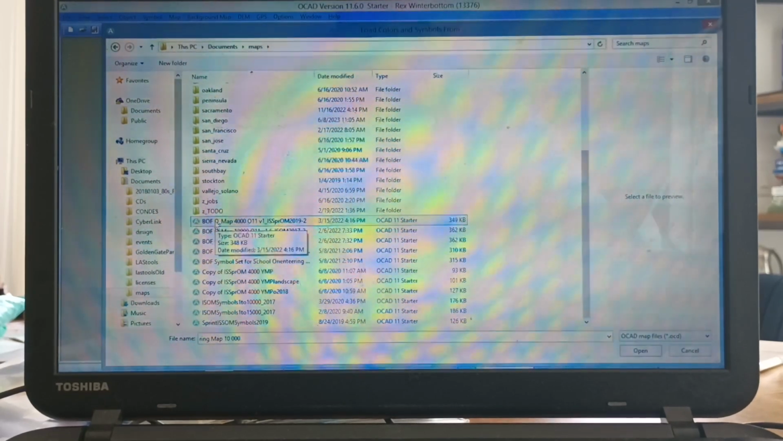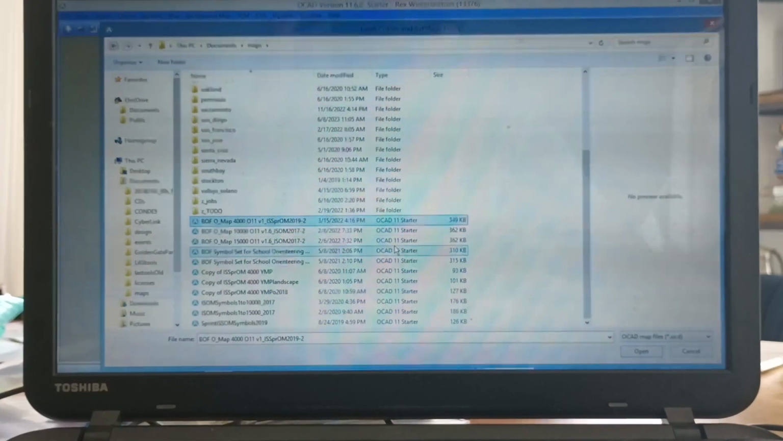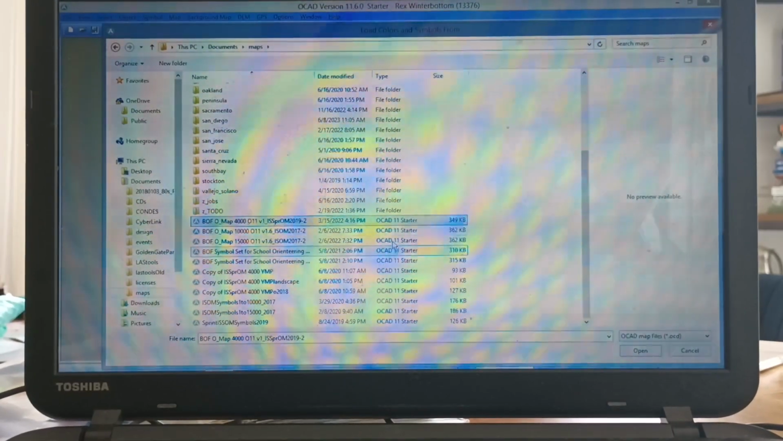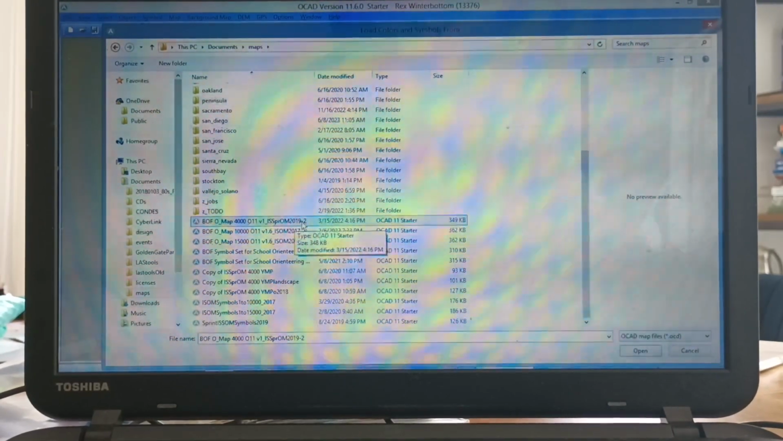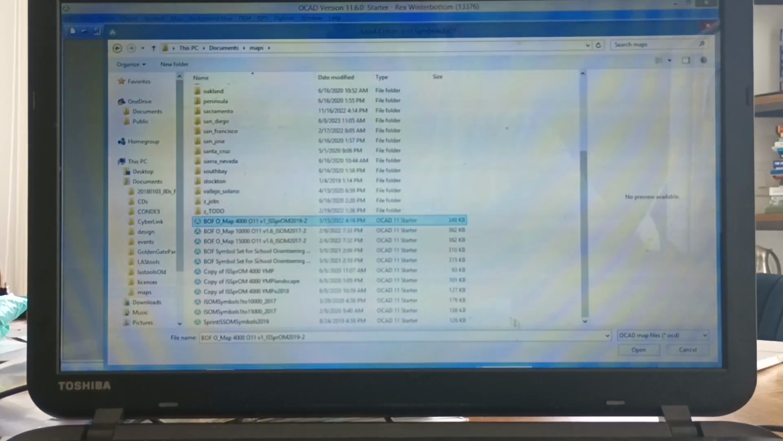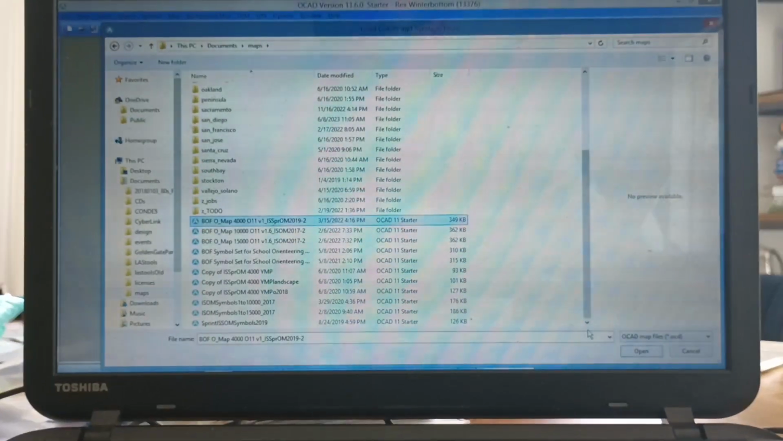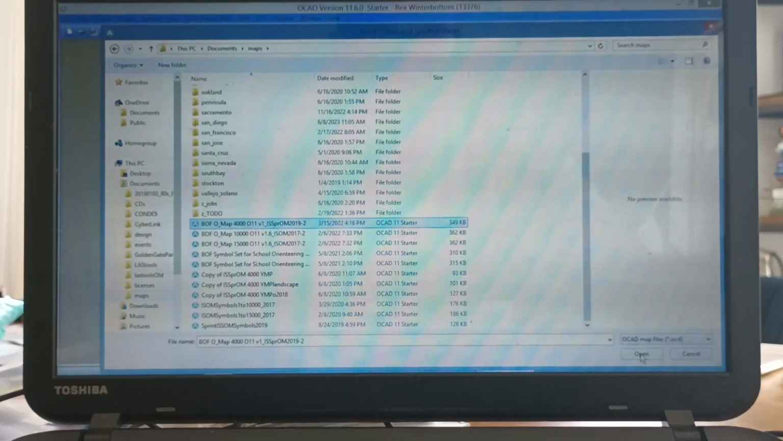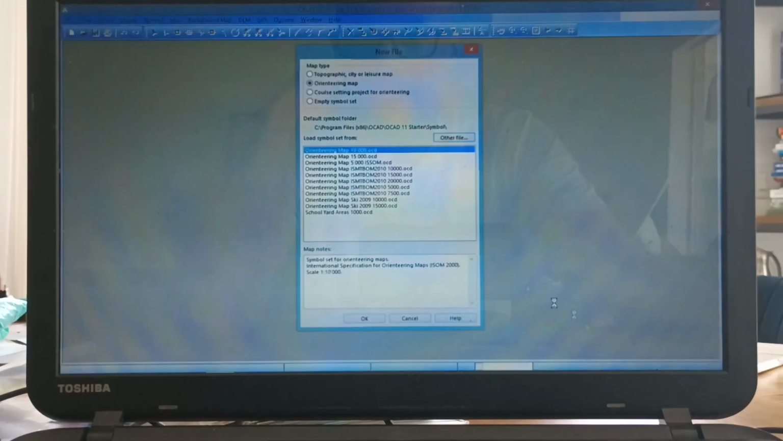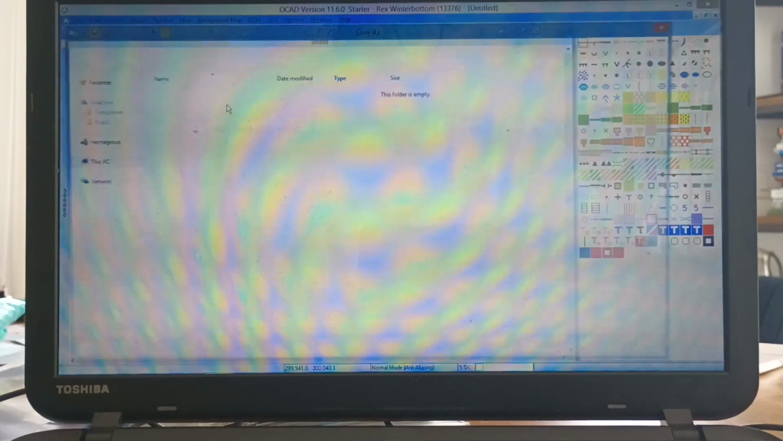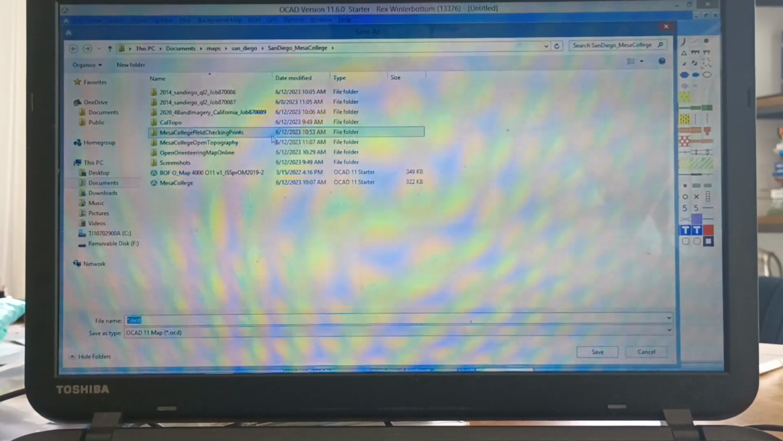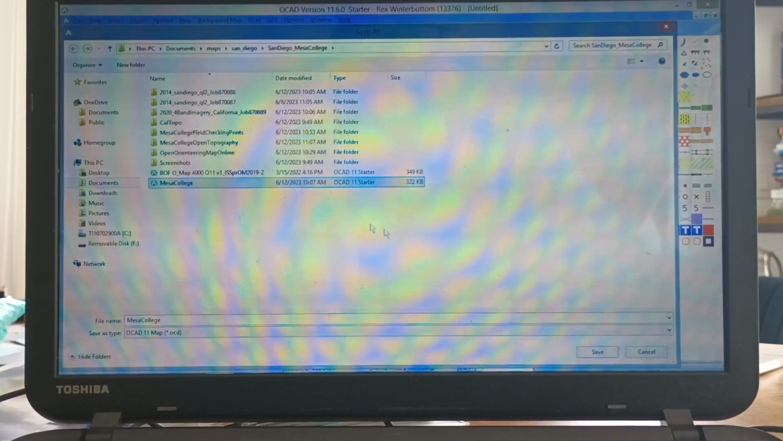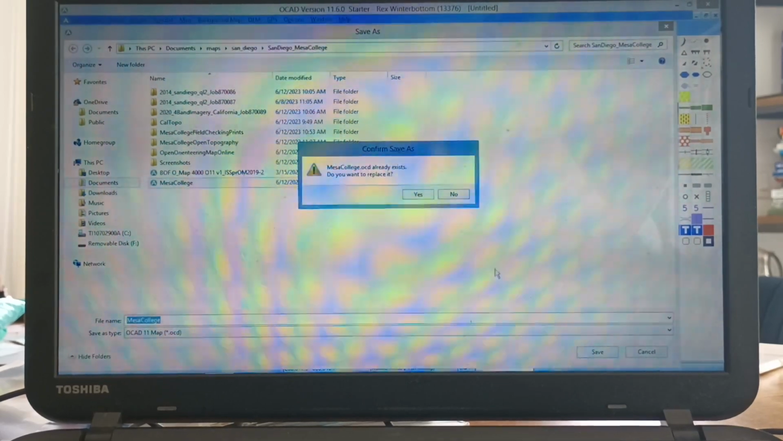something from the British Orienteering Federation, and this is a sprint map we're going to make. So we're going to use the 4000 scale 2019 sprint standard number 2, second revision. Okay, let's open that up. And there we go. Might as well save our map off the bat. We'll call it Mesa College. I'll replace the old one.